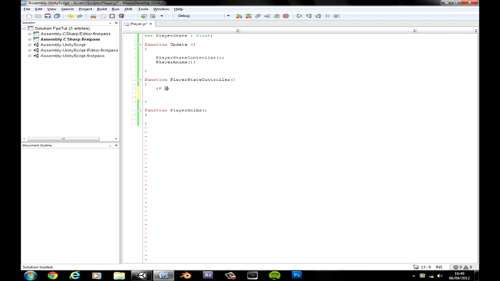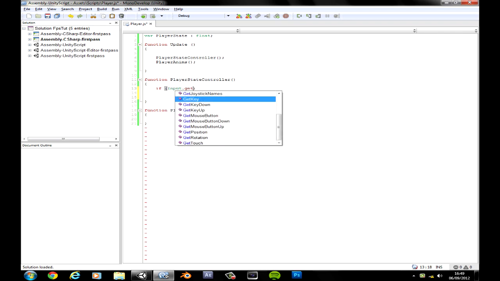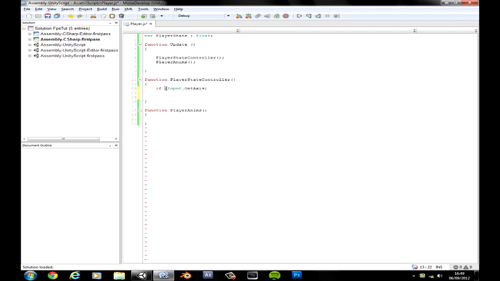So first of all, we want an Input.GetAxis, like I was saying. First of all, we want to get the vertical axis. So let's spell vertical right. We practically want it to say if we're pushing one of the vertical buttons, like W or S, moving forward or back. Vertical, and it's not equal to 0.